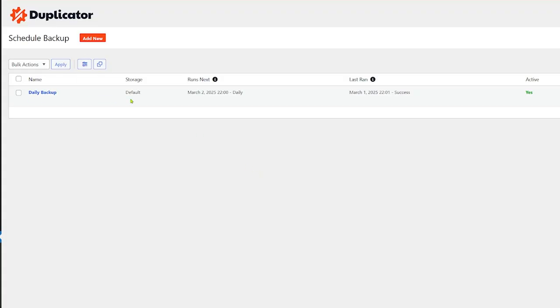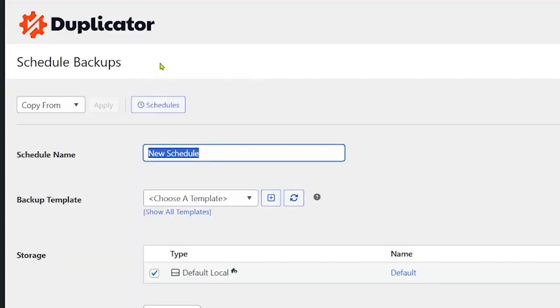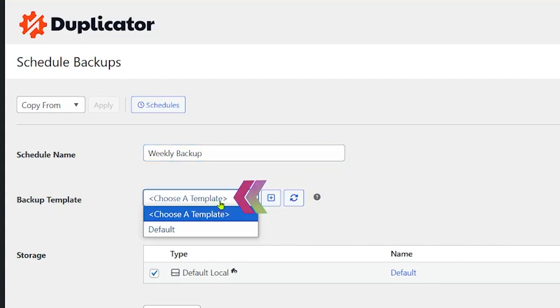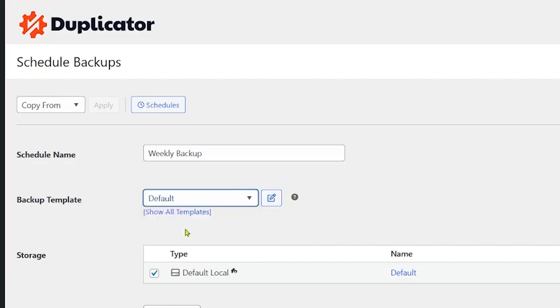So how do you create this? It's actually very simple. We're going to go ahead and add new, create a new schedule backup. I can give this a name. Let's say I want a weekly backup, as I've already got a daily one. And then for the template, I can come here, and I'm just going to select the default option just here. That is a full site backup.